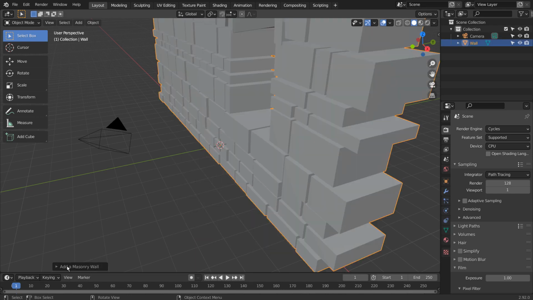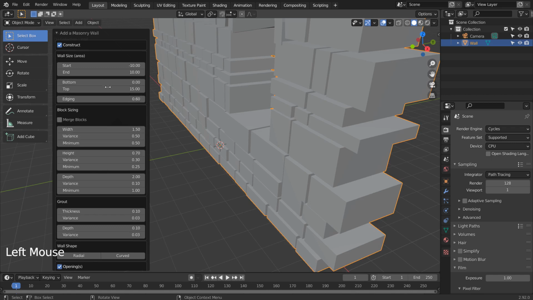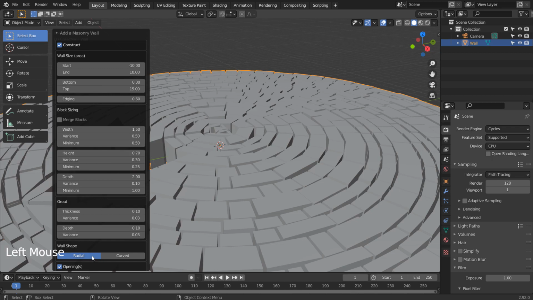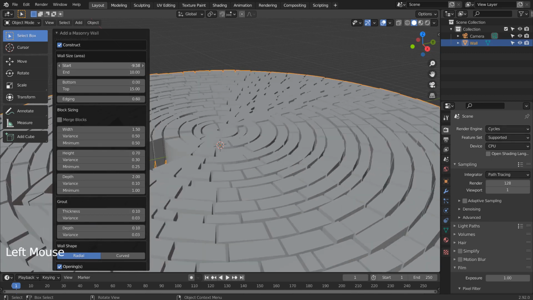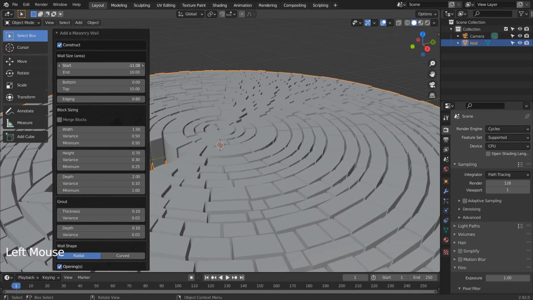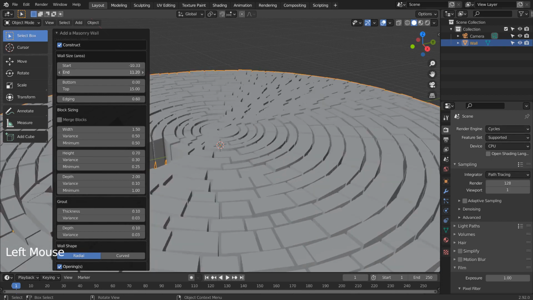We need to tweak the settings. Please try to match my setting, but feel free to test on your own as well. If we tweak the depth variance, the radial city will appear. I'll show you what other settings do.